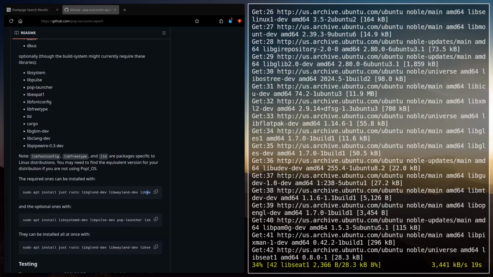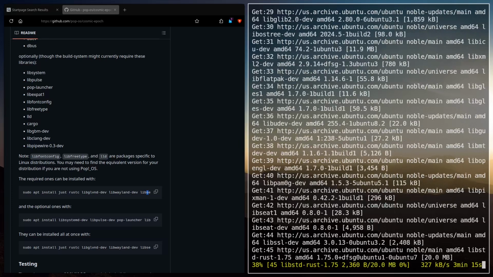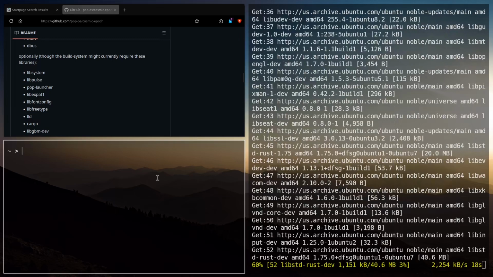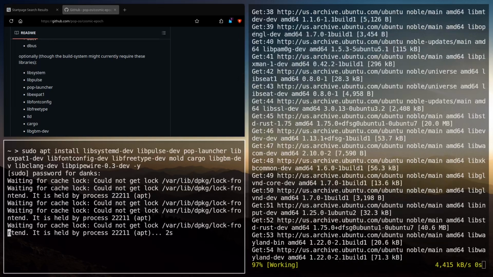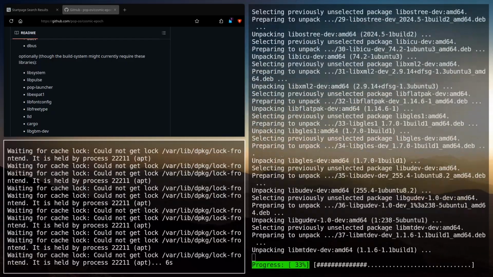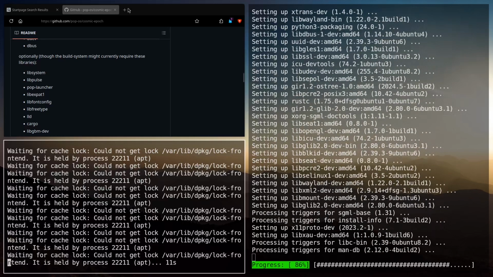Wait, they can be installed all at once with... Oh my goodness, I could have just... Whatever, we'll do both commands. Not a big deal. We'll copy this one too. Might as well just open another terminal. It's gonna give me the deb lock, but I'll just let it sit there and do its thing until the other one's done installing. You gotta do the cooking by the book, you know what I'm saying?